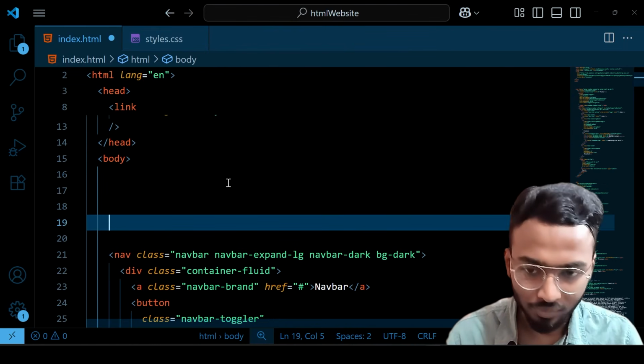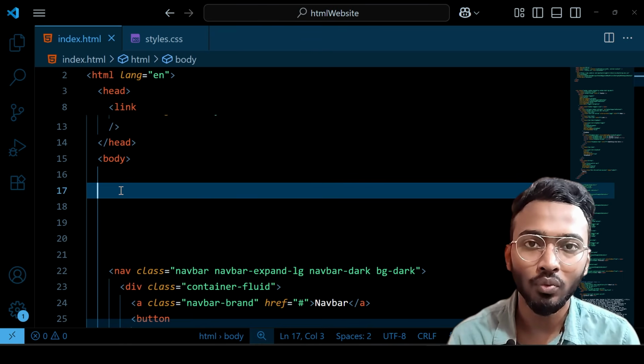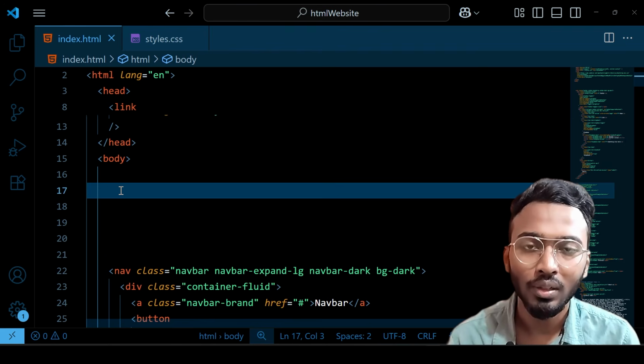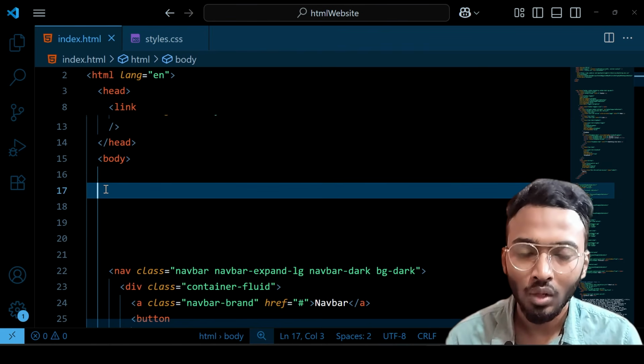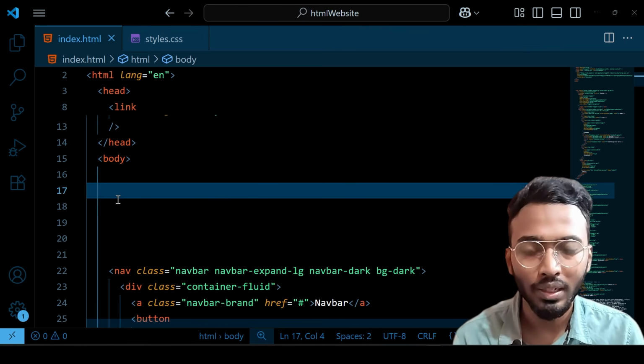So first, how you can write comments in HTML. Comments can be useful whether it would be Java, JavaScript, or even in CSS. We sometimes need to have comments, only their syntax can be different. So let us see how we can write comments in HTML.